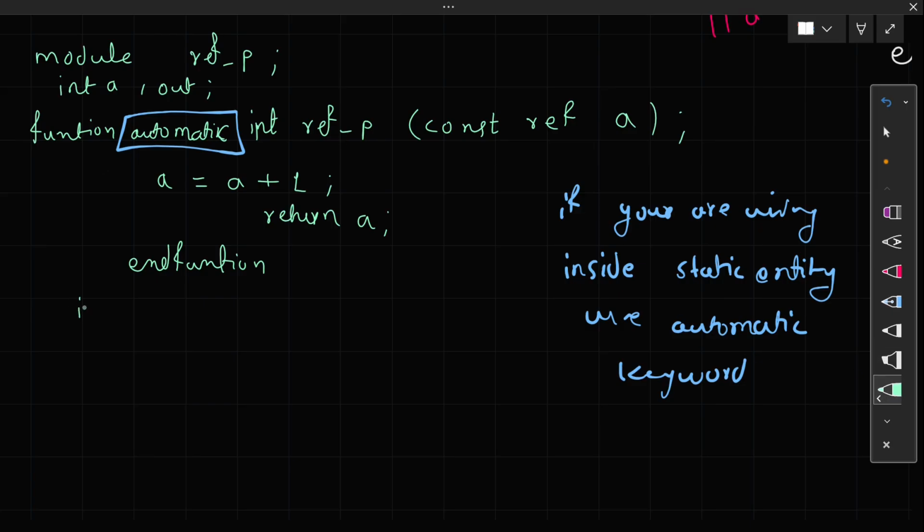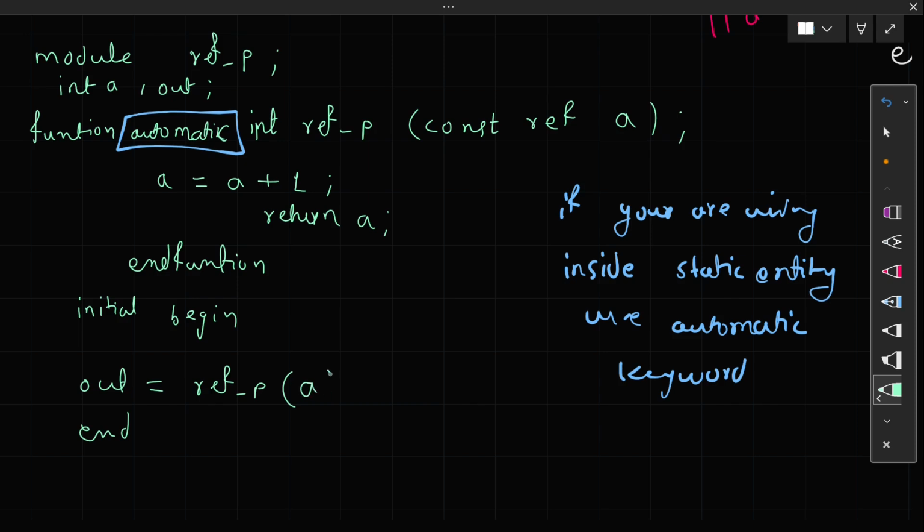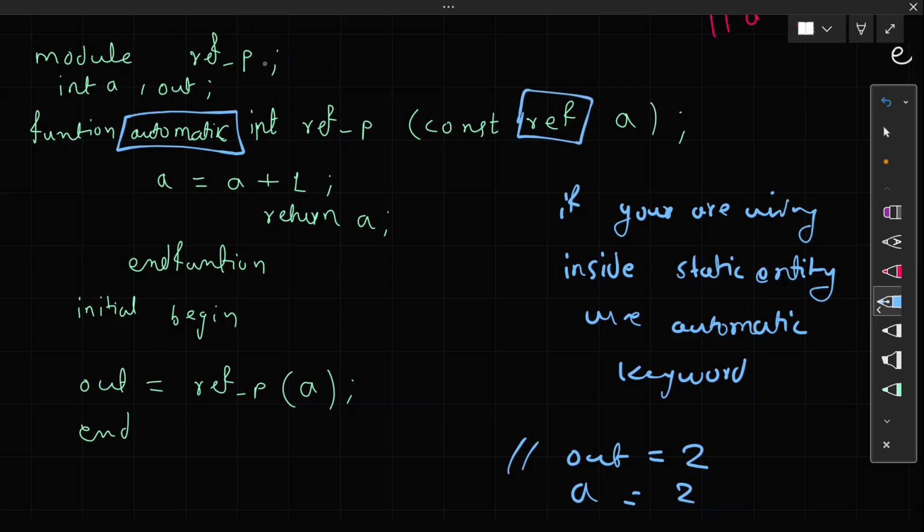Now initial, begin, and similar to this, our out equal to ref p and we will pass a. The rest of the thing will be similar. Now what is the value of out? It is equal to 2. What is the value of a if we print? Its value is also 2, because we are using the ref keyword here. So the value of a inside the module will also change, meaning it doesn't consider the scope of this module. It will replace this value.